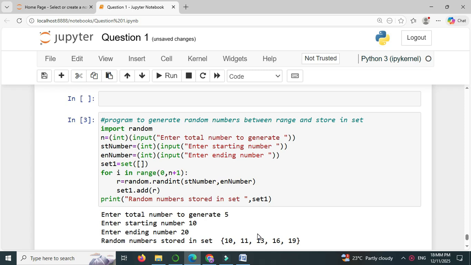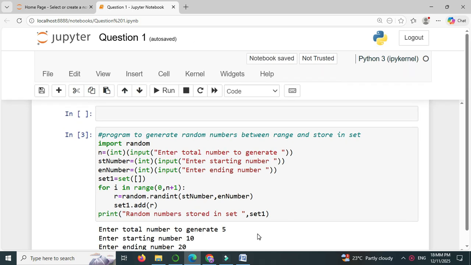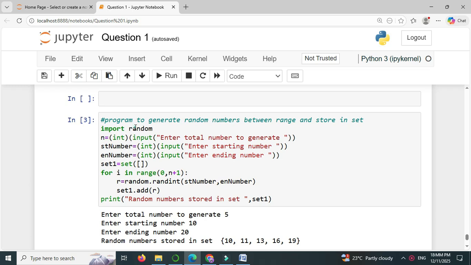So here, to generate a random number, we have imported random. First we have accepted the total number to generate in n, and we have accepted the starting number and ending number for the range. Then we have declared an empty set, and we'll use here a for loop. So for i in range 0, n plus 1. We have used here n plus 1, since with the range function the last number is exclusive. Then we have used the randint function for the range starting number and ending number, and the generated random number is added to the set.